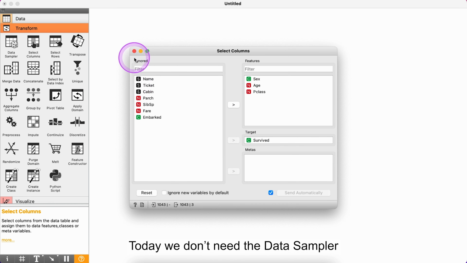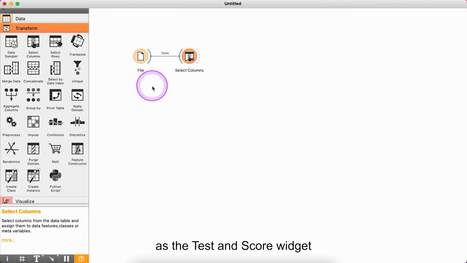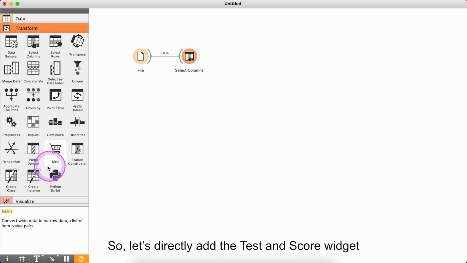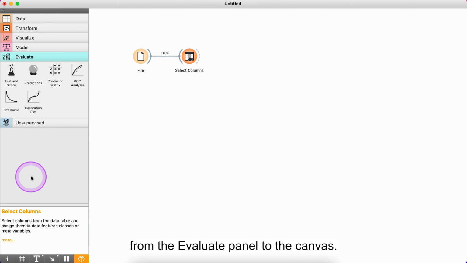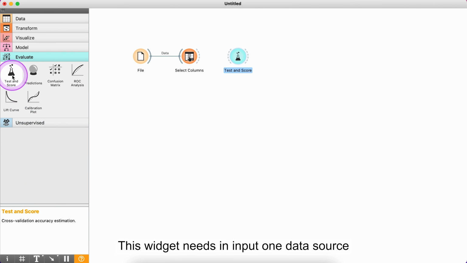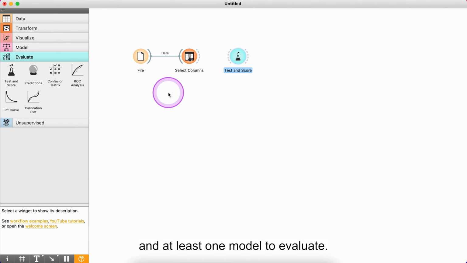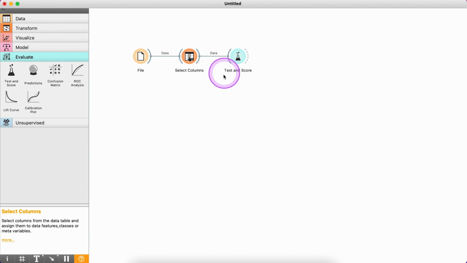Today, we don't need the Data Sampler, as the Test and Score widget includes the sampling selection. So, let's directly add the Test and Score widget from the Evaluate panel to the canvas. This widget needs in input one data source and at least one model to evaluate. Let's start by connecting it to the Select Columns widget. Now we are ready to set up all the models we want to test.